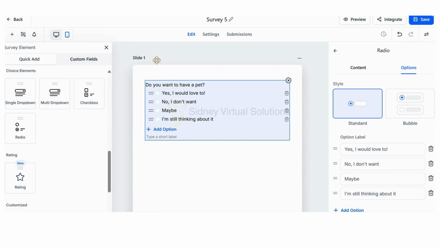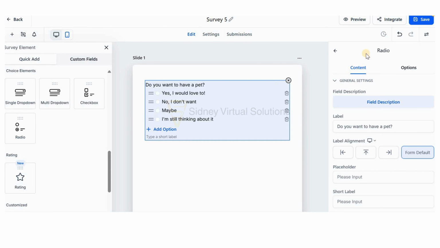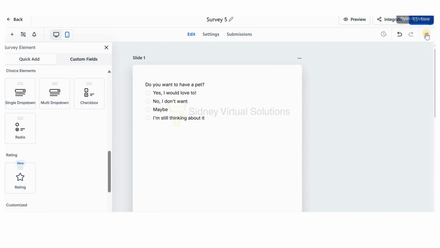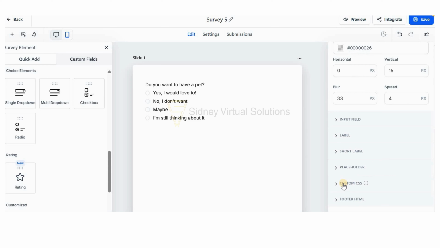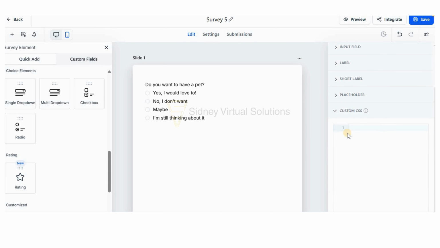Now, we're going to add a CSS code here. So if you go to the upper right, go to advanced. At the very bottom, you can find custom CSS. And then we're going to add CSS code here, which I will share with you.